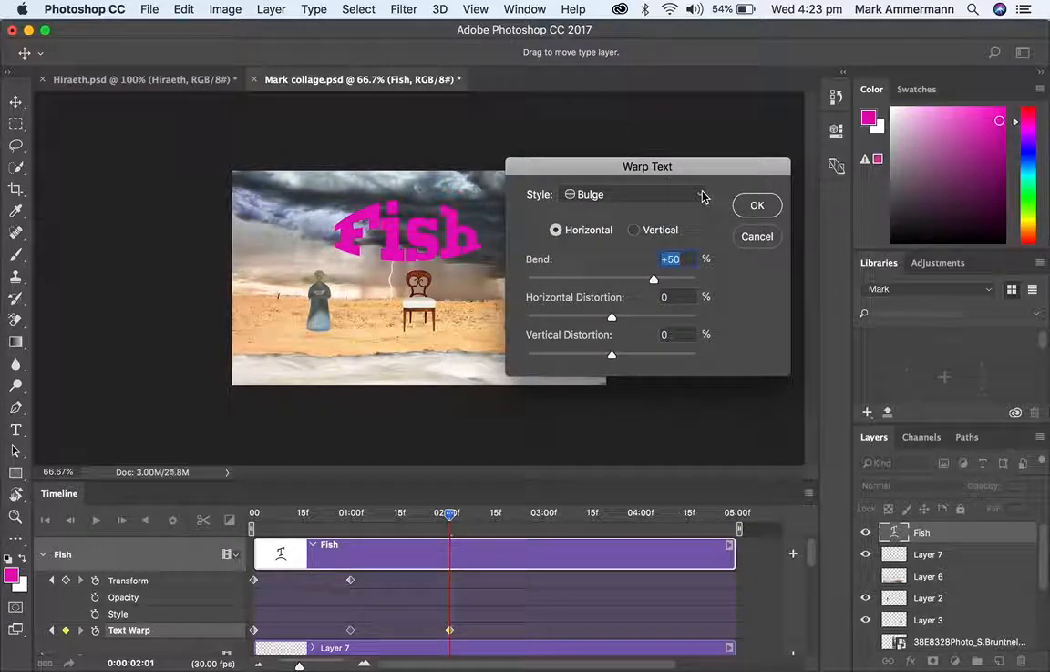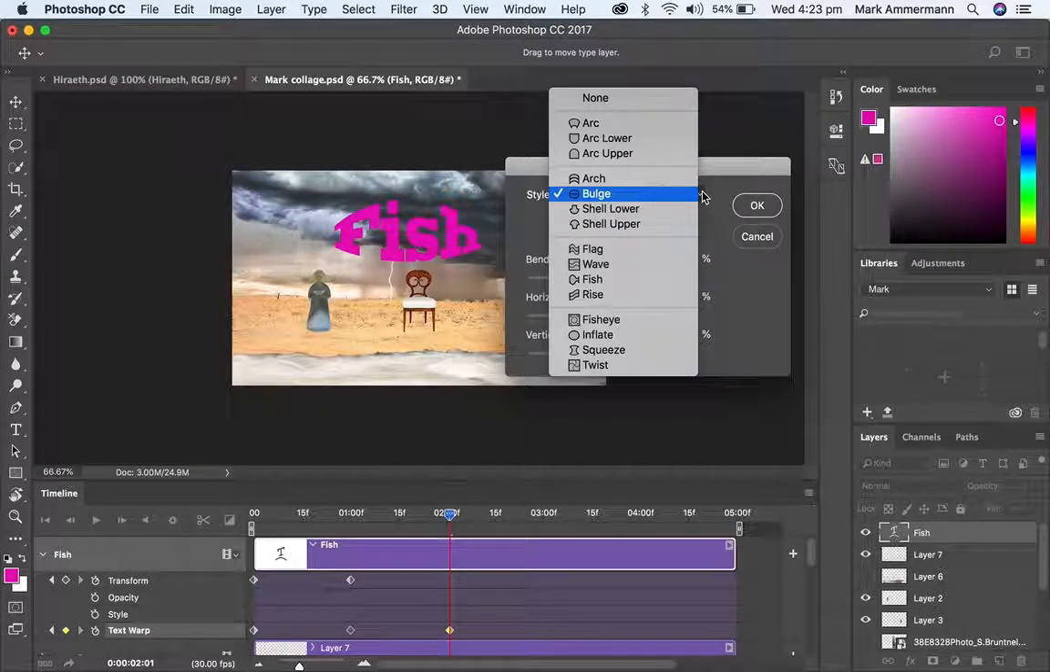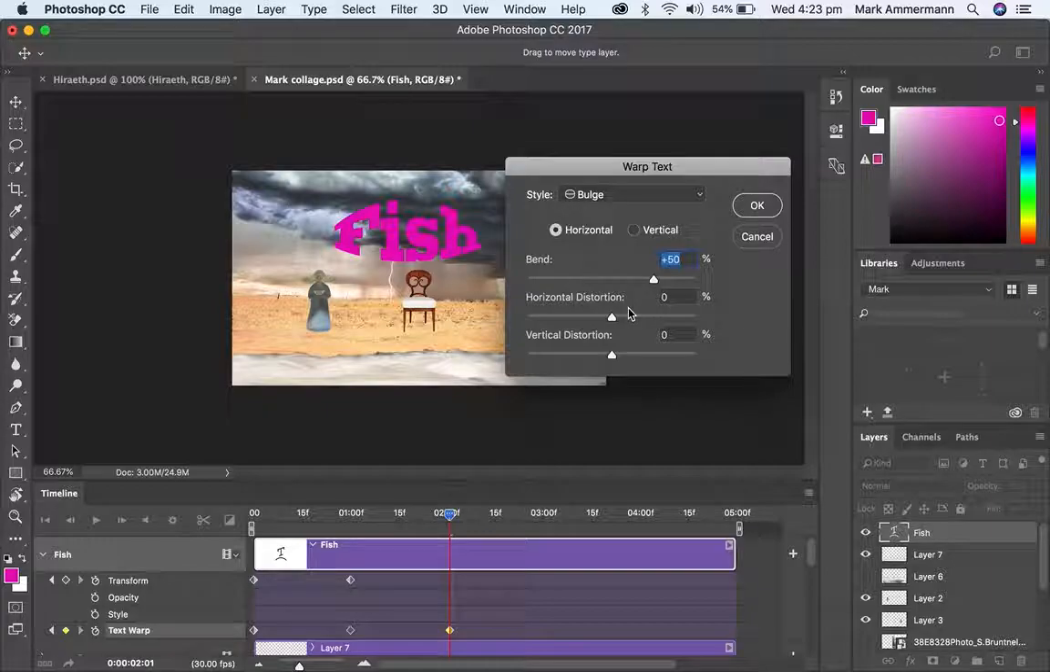And this time, instead of bold, well, what I could do is reverse the bulge. No, I could do the bend to be -50. You see how the fish has changed there in the window? So then I click OK.